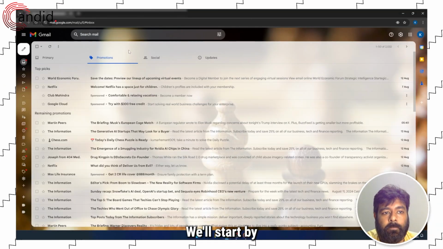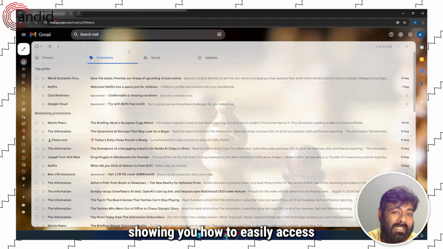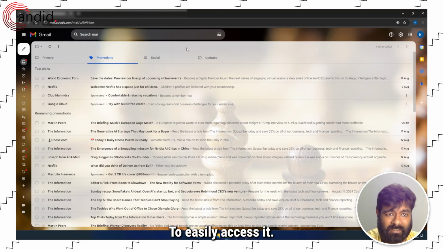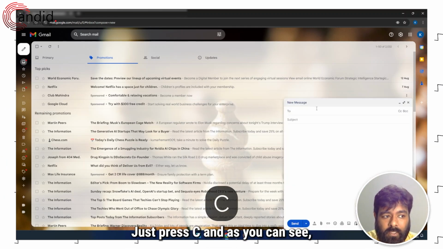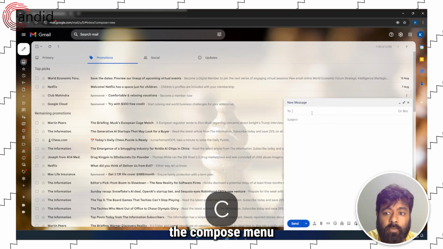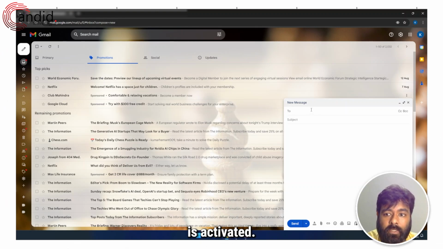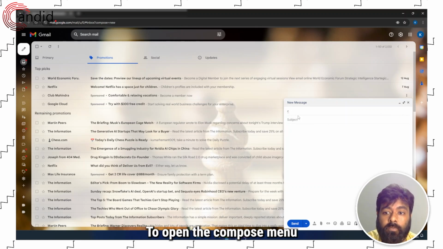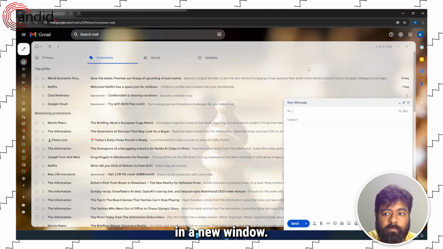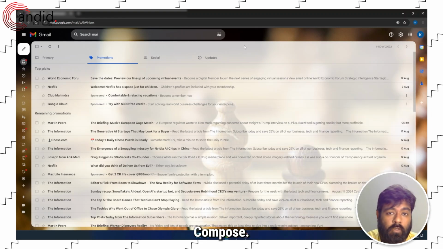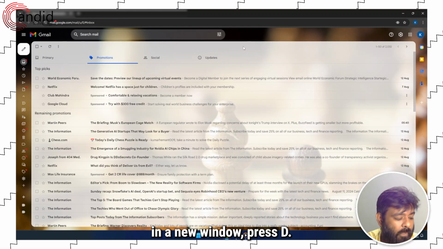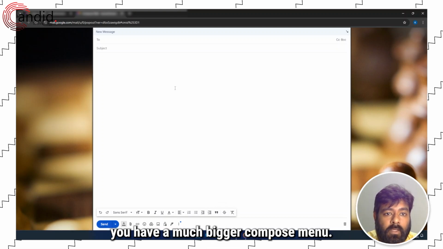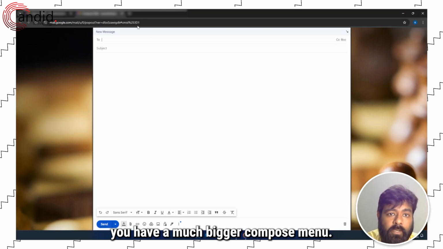We'll start by showing you how to easily access the compose menu. To easily access it, just press C, and as you can see, the compose menu is activated. Now to open the compose menu in a new window, first let us close it. To open the compose menu in a new window, press D. And as you can see, you have a much bigger compose menu.